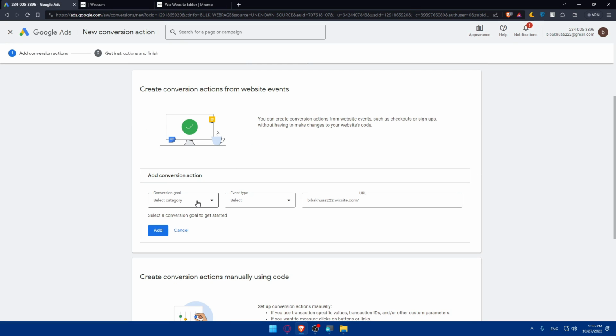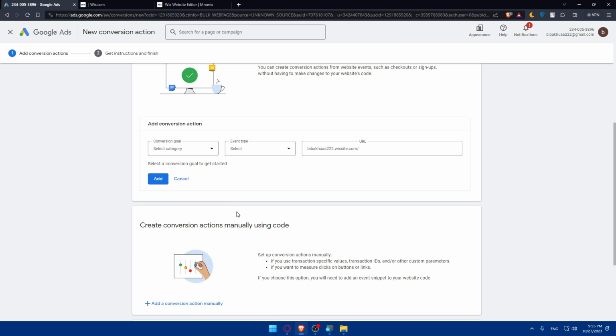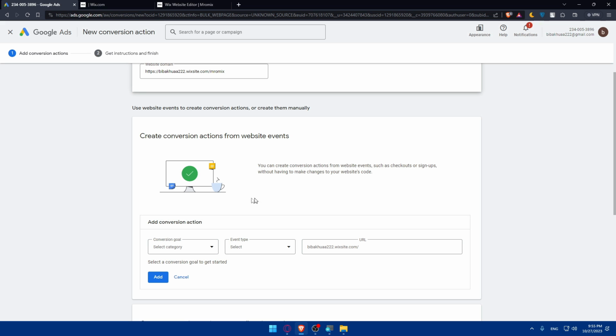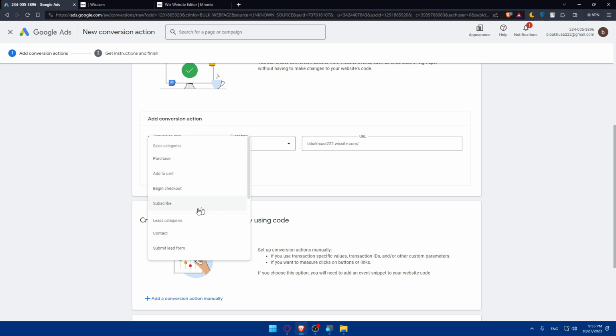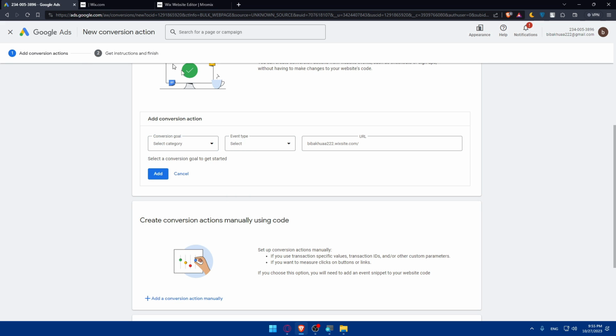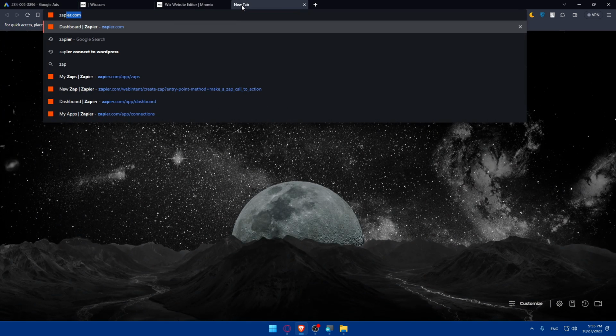And here, of course, you've successfully connected your Wix with Google Ads. If you want some tracking, you can create your conversion actions from website events, depending on whatever you want. You can track purchase, add to cart, begin checkout, whatever you want. Other than that, I have a tool that's called Zapier.